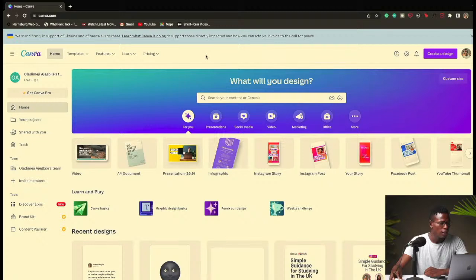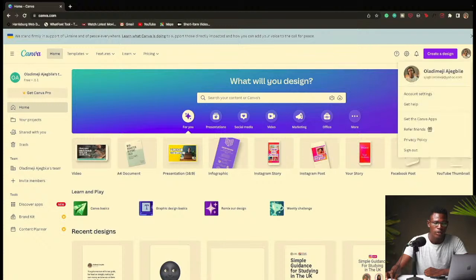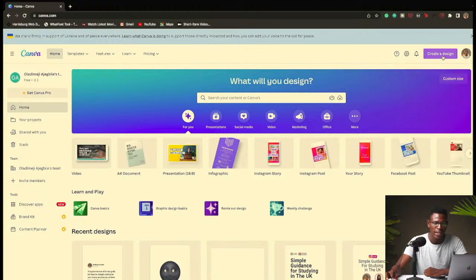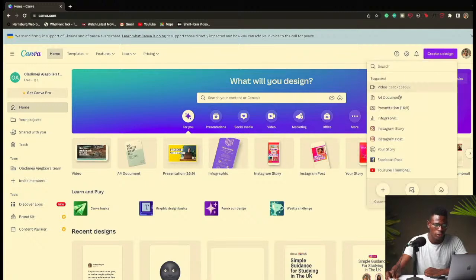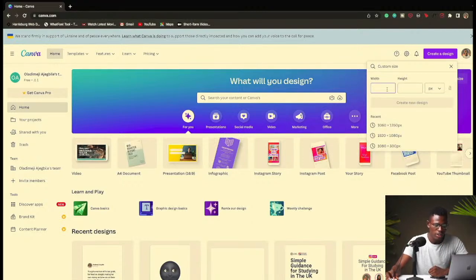So how do you get started with Canva? After signing up and you've gotten to your home, by your far right, close to where you have your profile, you would see that there is a create a design button. Click on it, and then it shows you what type of document you want to create. You can search, but instead of searching, we just go to custom size, and you input the size you want. So let's do a 1080 by 1080 design. So you just type in 1080 by 1080.